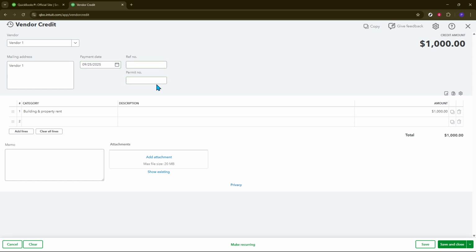Once you have carefully reviewed all the details, it's time to save your work. You can choose to click Save and Close if you're done for now, or Save and New if you have more entries to input. With the vendor credit recorded, let's move on to applying it to a vendor bill.